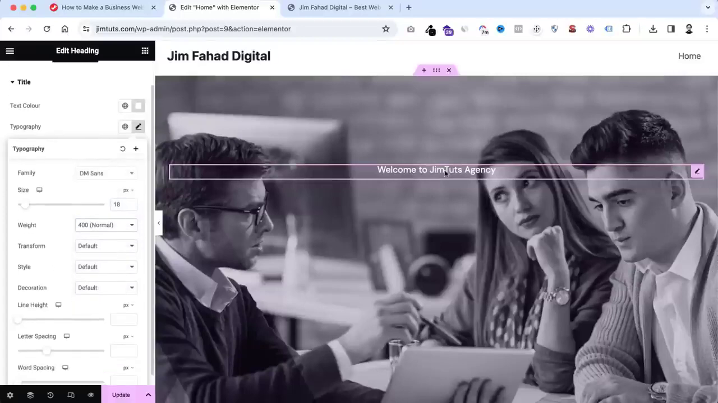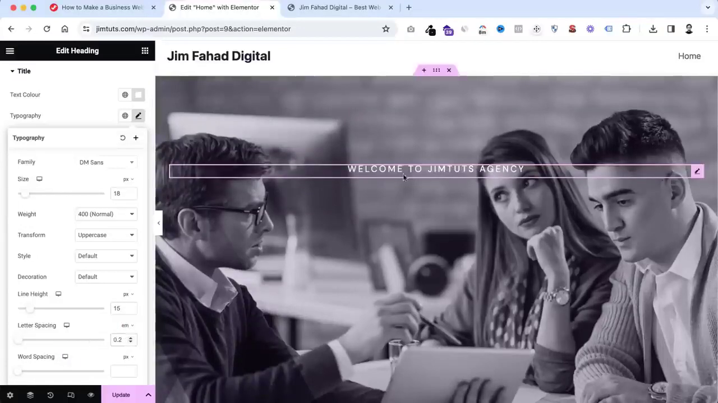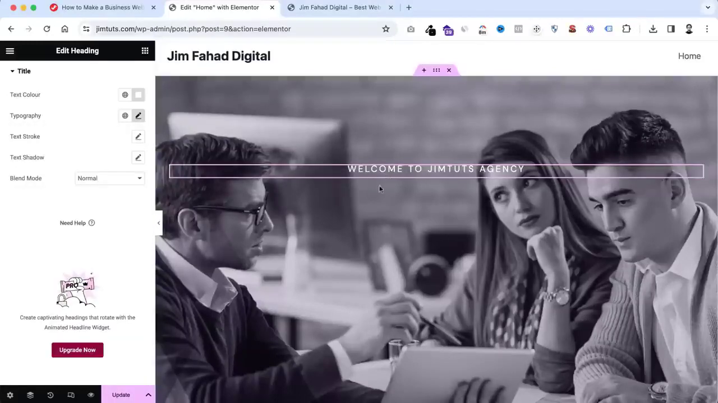Then here I just want to make everything uppercase. So from transform I'm making it all uppercase. And then you can also play with the line height. Line height actually means the space in between two lines. So from here, line height, I'm just making it 15 pixel. And here's the letter spacing option. So first I'm making it in EM and I'm giving it 0.2 EM of letter spacing, just like this.